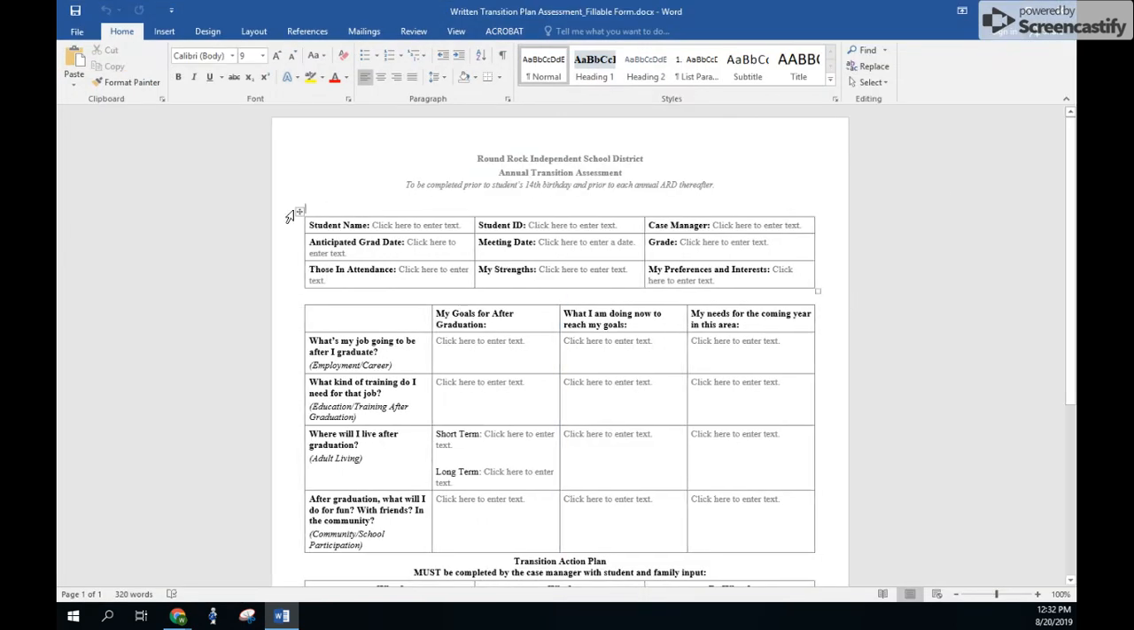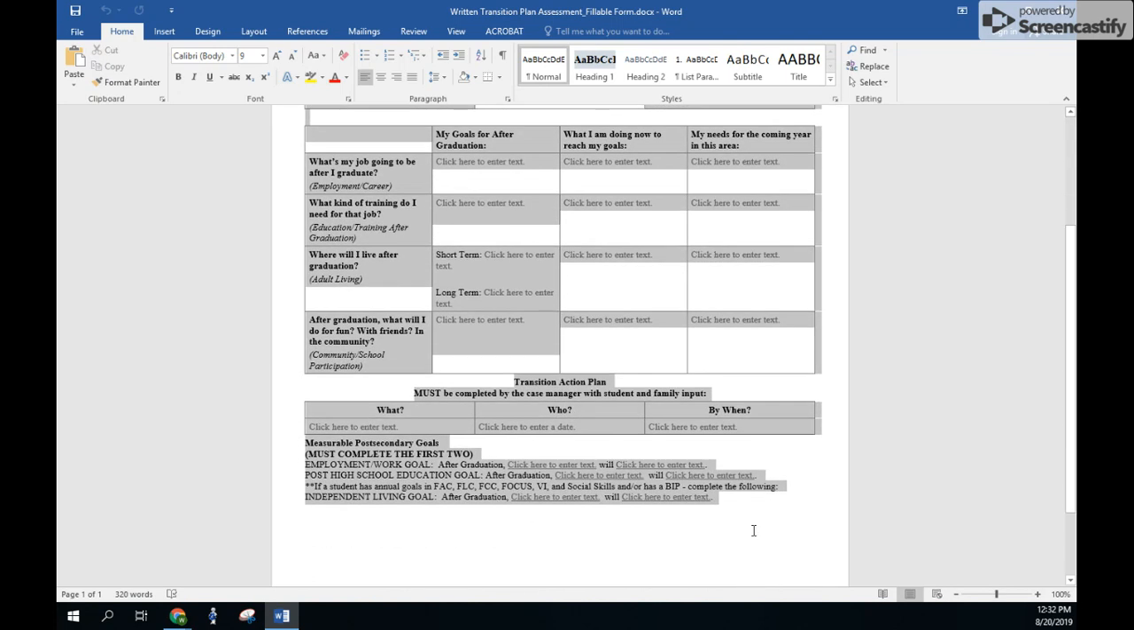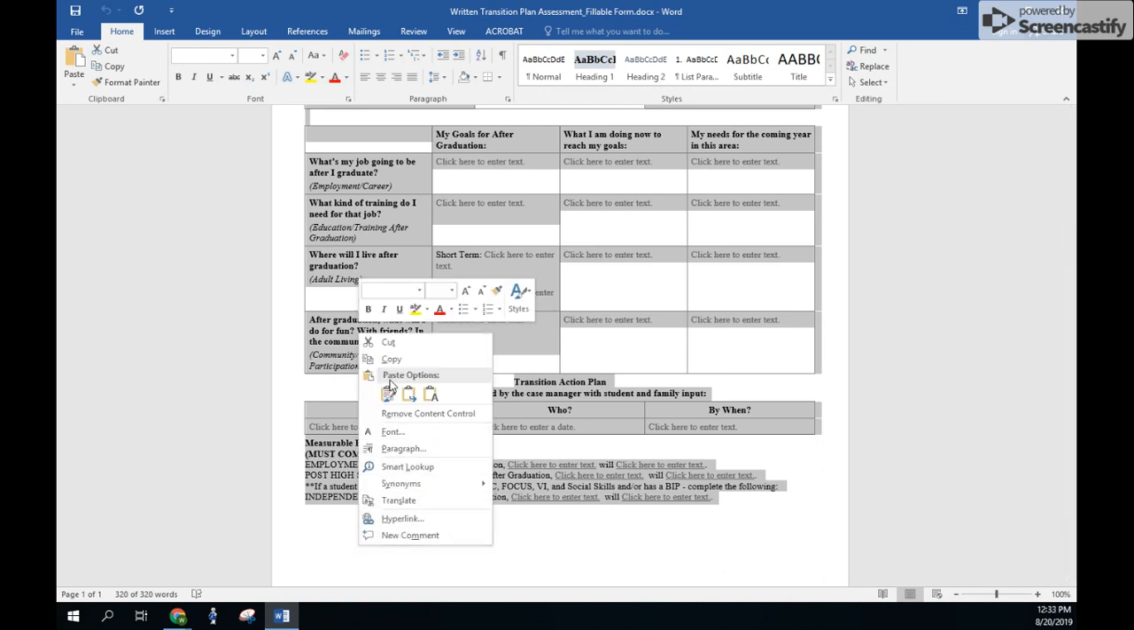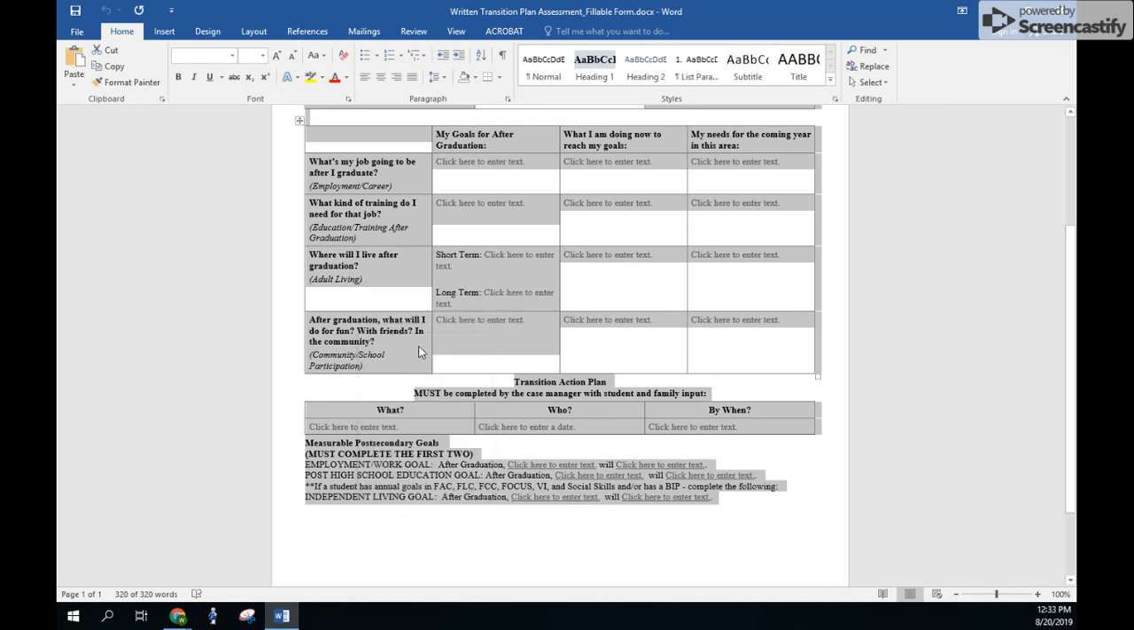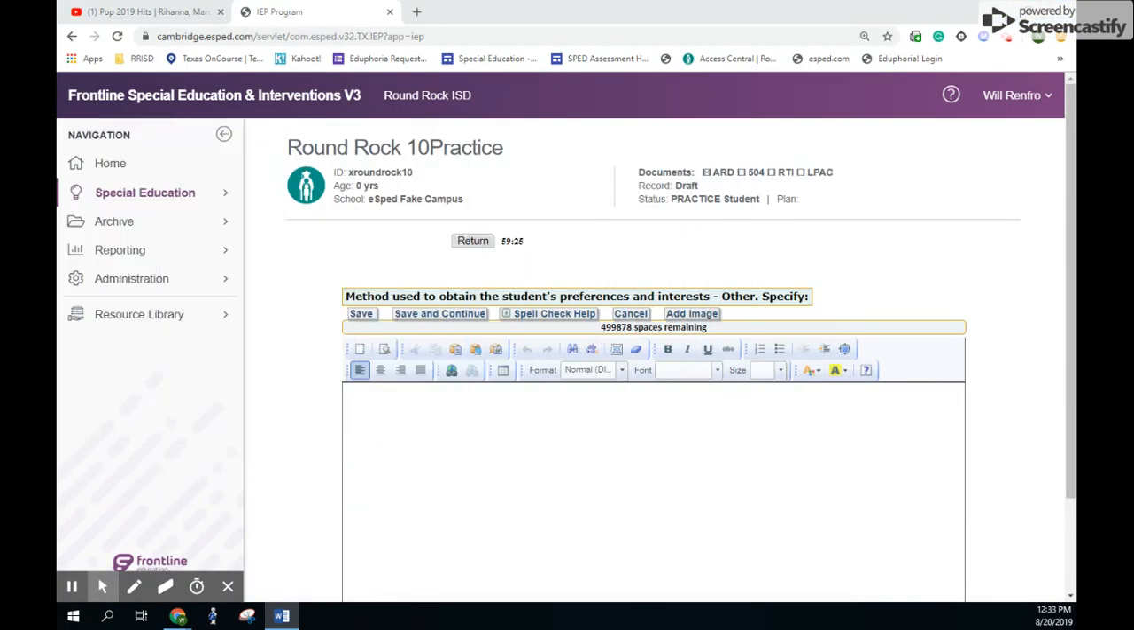This is the transition form that's been completed. You're going to highlight, and you can highlight, select all, however you want to handle that. You're going to copy the form. You're going to paste that form into this section here.